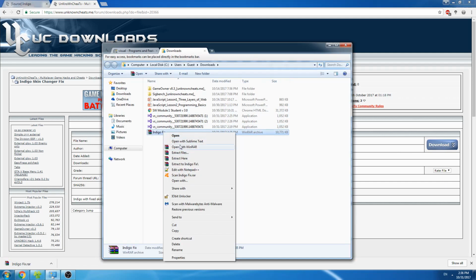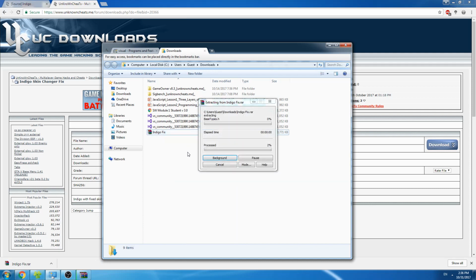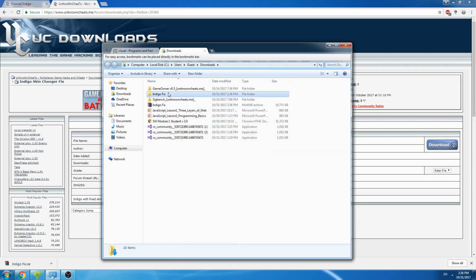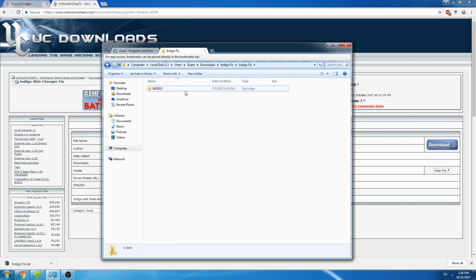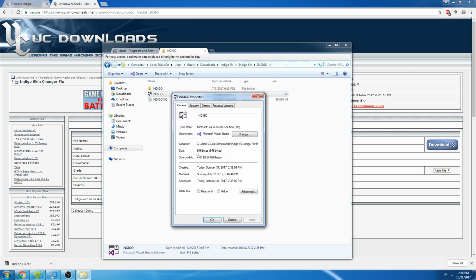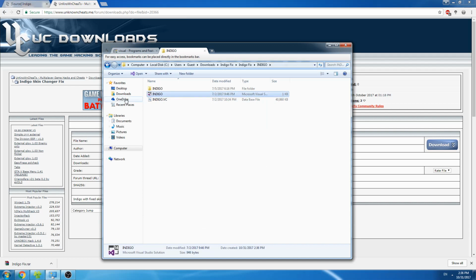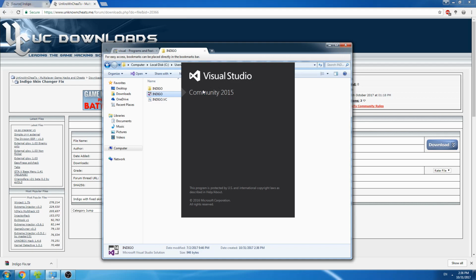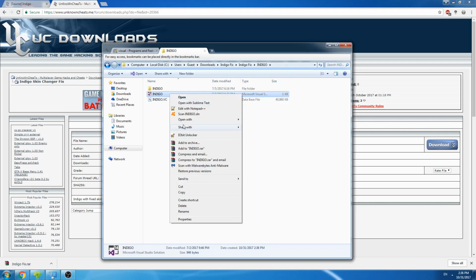Alright, so once this is downloaded, I'm just going to extract it. What you're going to want to do is open the folder, and you're going to want to open the SLN file. So, let's see. This is an SLN file. You want to make sure that the file you're opening is an SLN file, just so you open everything correctly. I don't know why it's opening in Community 2015.